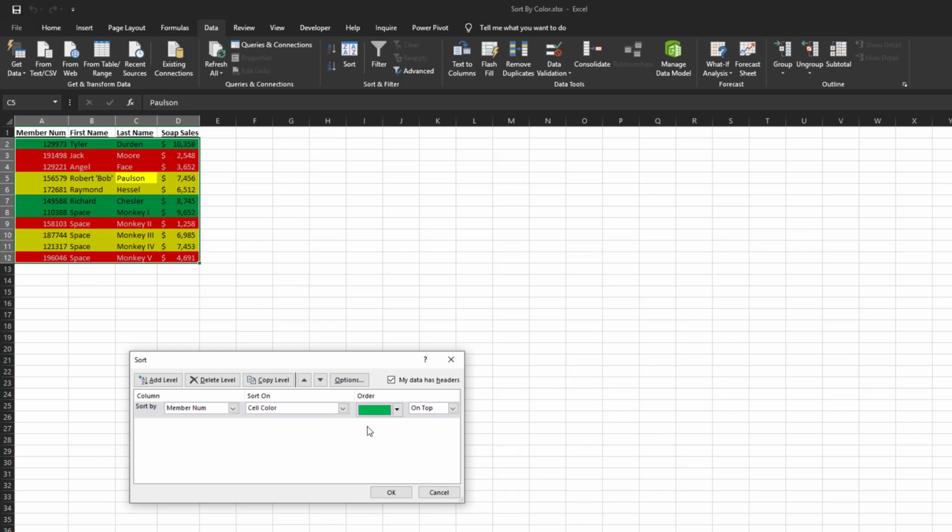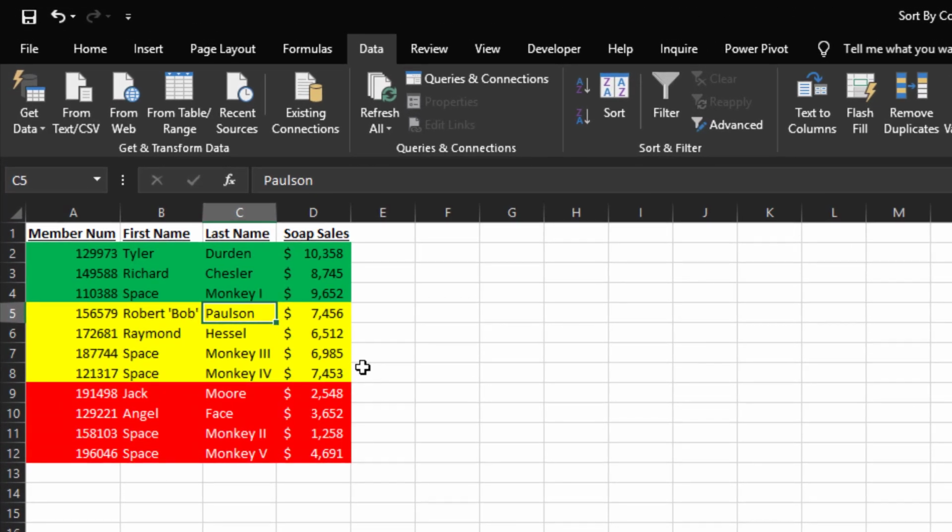Now let's add two more levels by clicking on the Add Level button and repeat the same steps for the next color levels. Once you have the colors in the order that you want, click OK. Now your spreadsheet has your top to worst performers grouped together for an easier to read report.